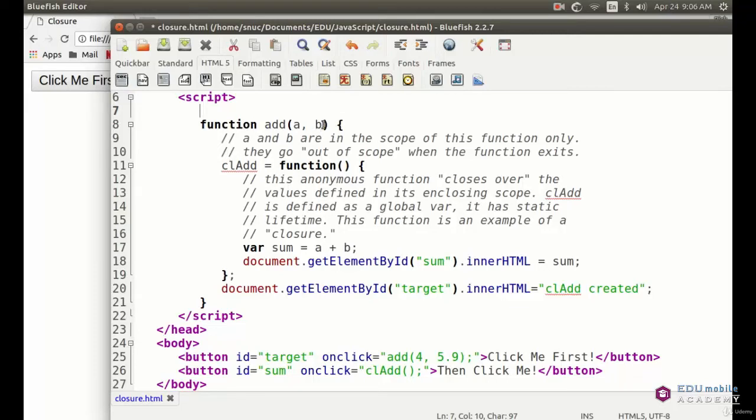And this is very important because CLAdd, because it closes over A and B, can not declare anything A or B. It can just say sum is equal to A plus B, and then either return it or, as in this case, just say get element by ID sum, this guy down here, and then set its inner HTML to whatever that sum is. The important thing here is how CLAdd is able to be called.